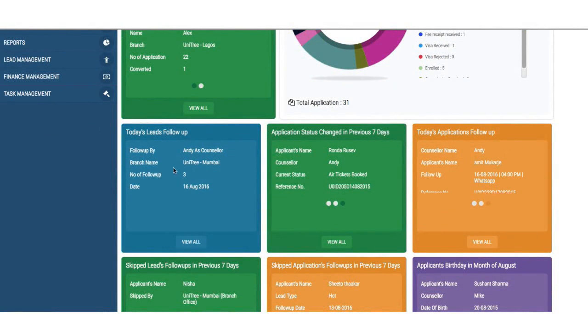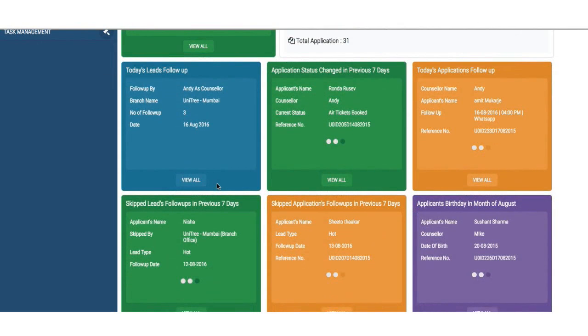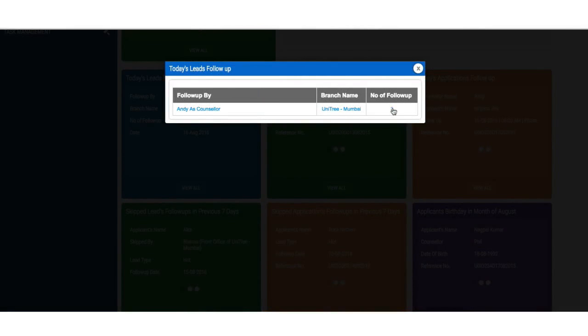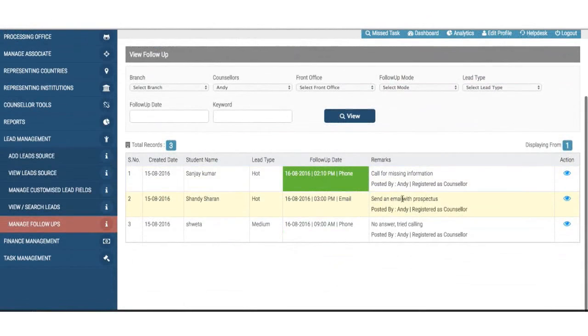Today's follow-up, very important. Leads follow-up are different from application follow-up. Like you did with leads, you can also set the follow-up time and mode on applications, and I'll show you how. And you can monitor it. As an admin right now, I am looking at the entire business. So Andy has 3 follow-ups pending for today. I can view them all. Click on 3, and I can see these are the 3 follow-ups Andy needs to do. He's already done 1, 2 are remaining. Great.